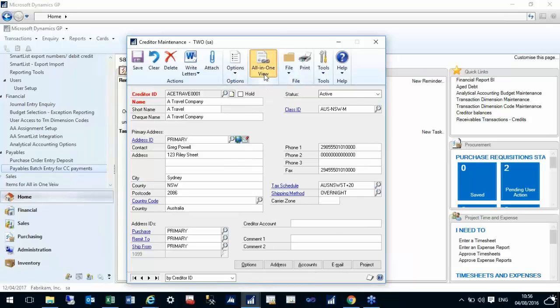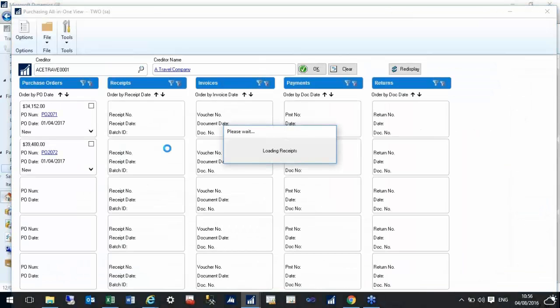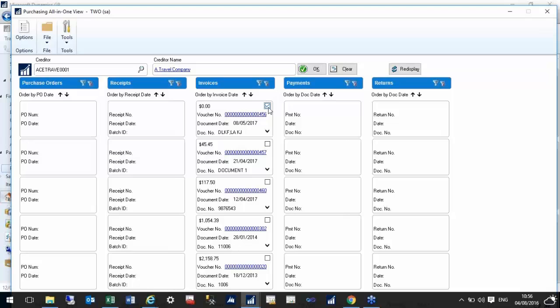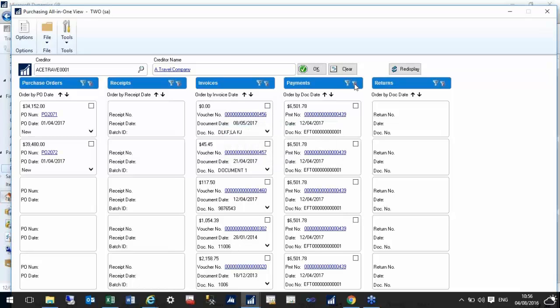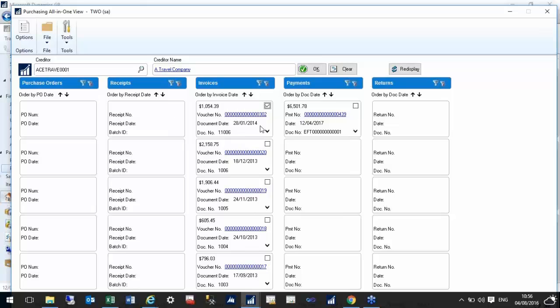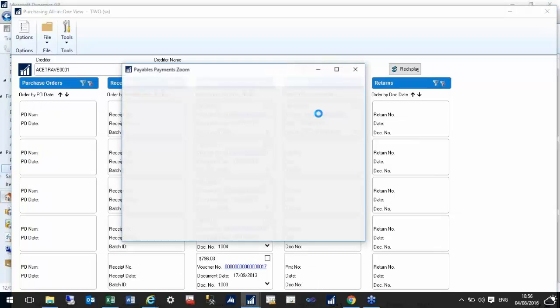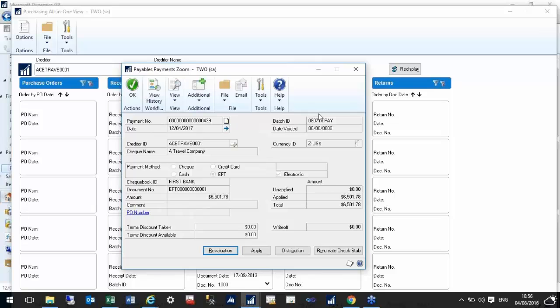So the all-in-one view, which was available in GP 2015, you can very, very simply, on a supplier by supplier basis, list all documents. And I could mark a particular invoice, for argument's sake, or payment, and it would easily tell me which invoice relates to it. Or if I mark an invoice, there's the payment that relates to it. It's a great addition and a very, very simple way of analysing what's been paid by where.